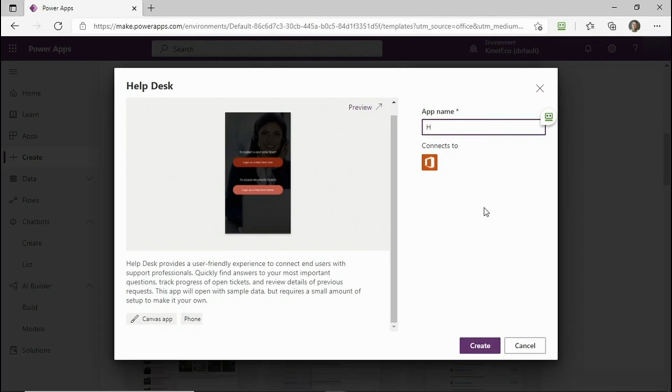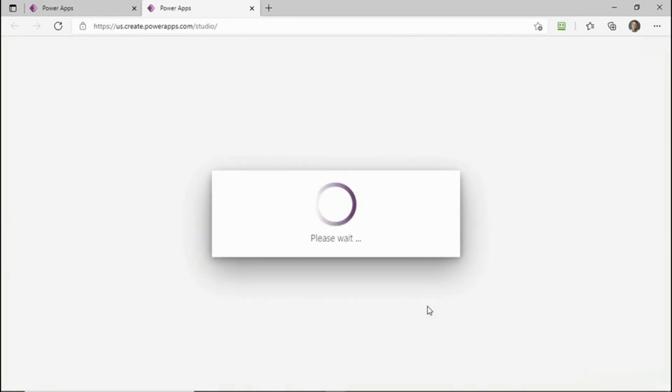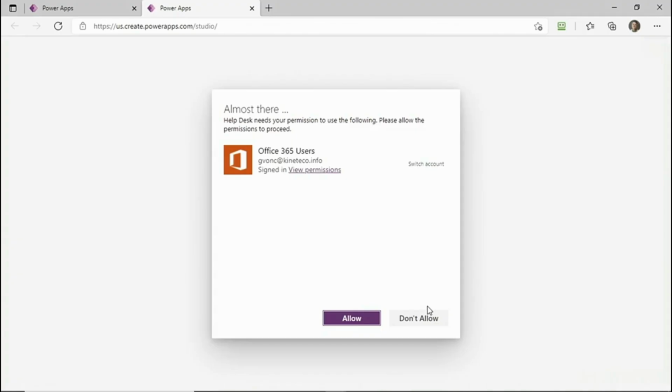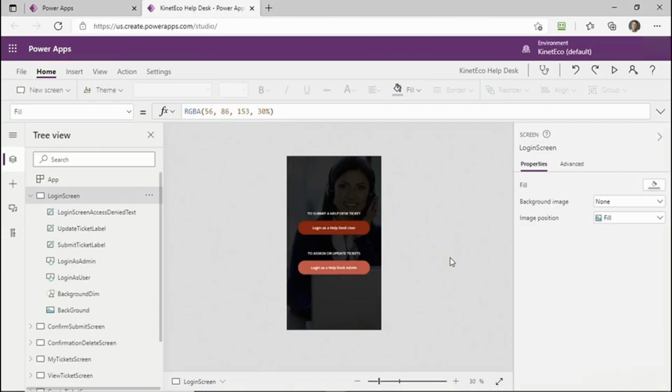So I'm actually going to call this Kinetico Help Desk because that's my organization and it shows a connection to Microsoft Office that we talked about a moment ago. I'm going to click Create. The app is being created and I might be prompted again to allow this to connect to my account. That's part of the security that's built into the Power Platform. If you choose Complex Template, it might take longer because it has to make more connections, but again, I'll allow this, and if I had wanted to switch to another account, I could have done that.